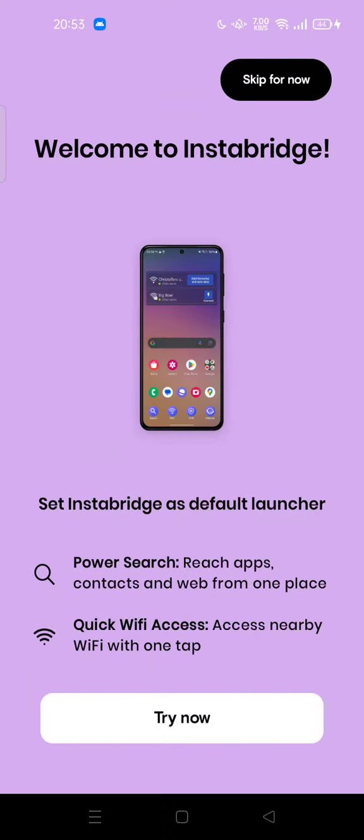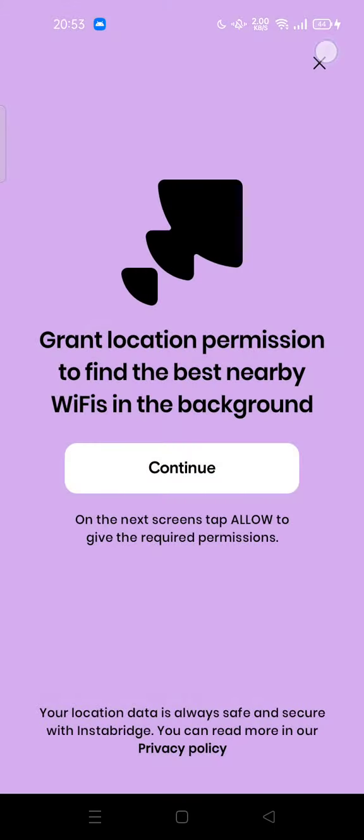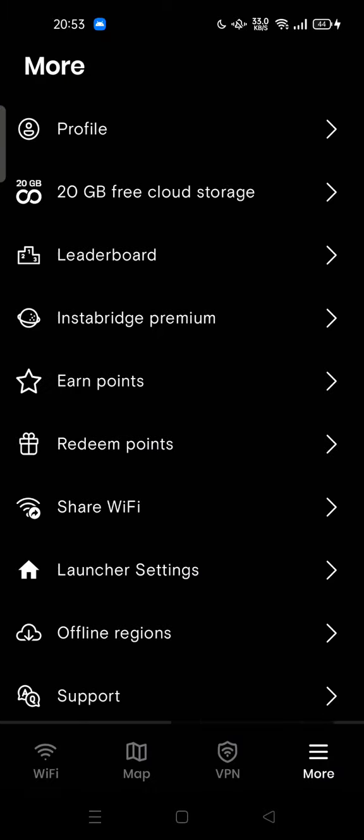Today I'm going to show you how you can permanently uninstall the Instabridge app. If you use Instabridge as your Wi-Fi map application and you feel you don't need this app anymore, because it keeps asking you to become the default launcher and also the default browser. If you do not set Instabridge as your default launcher and browser, you cannot use this app anymore.